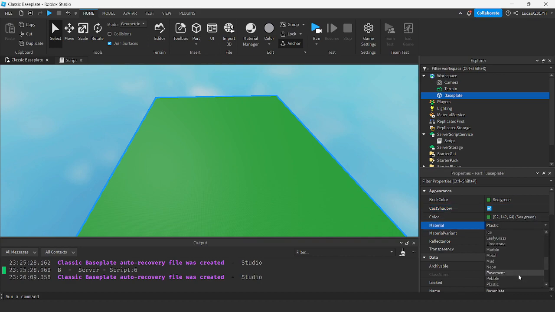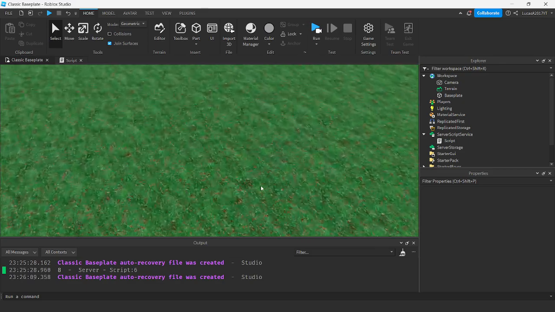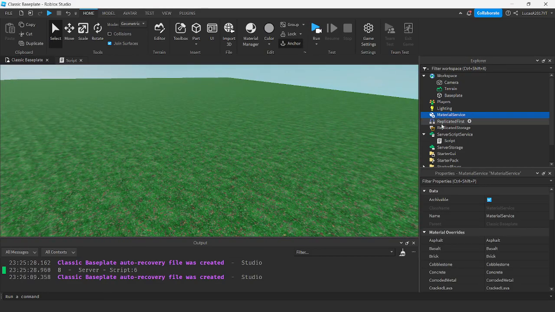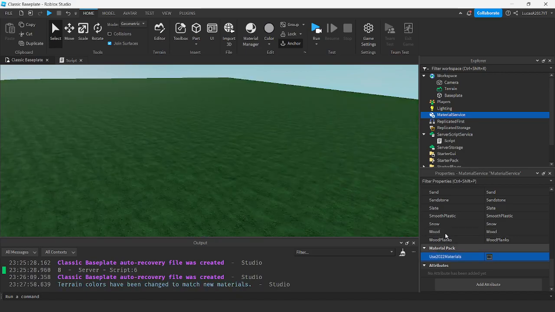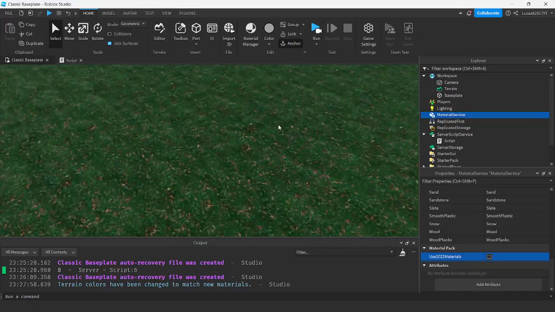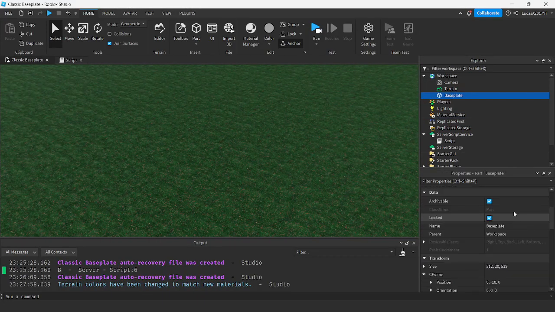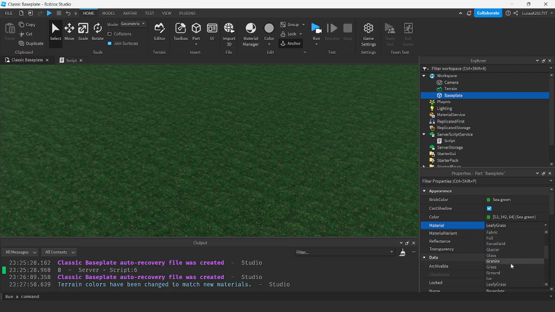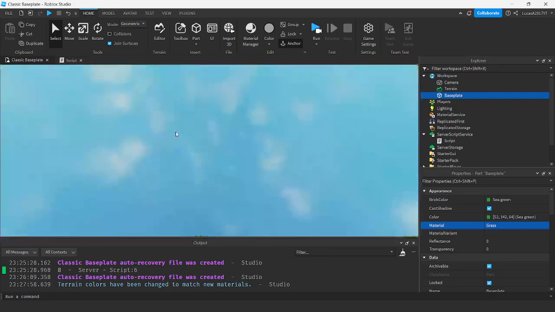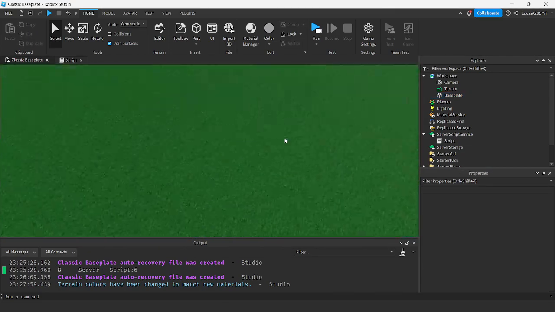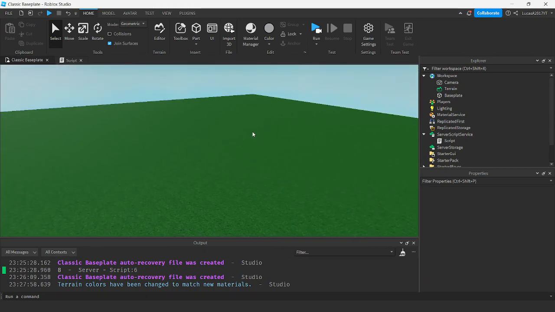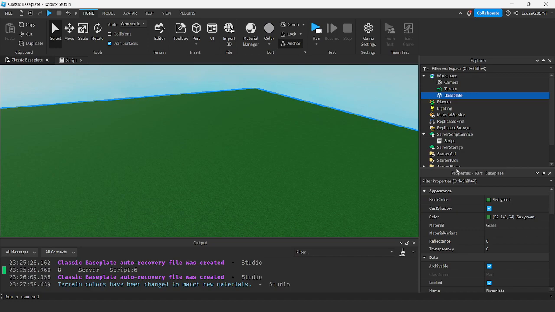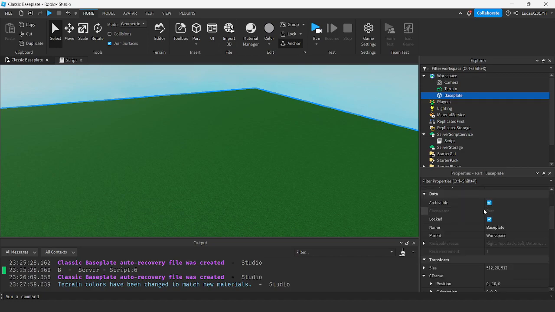You can change the material, which if you want to change it to leafy grass, as you can see, it looks like that. If you want the default grass, you have to go to MaterialService, go to Use 2022 Materials all the way down and toggle it. Then it turns back into the old one. You have to use normal grass, not leafy grass. So that's how you can get it to look like this. As you can see, these are all its properties.